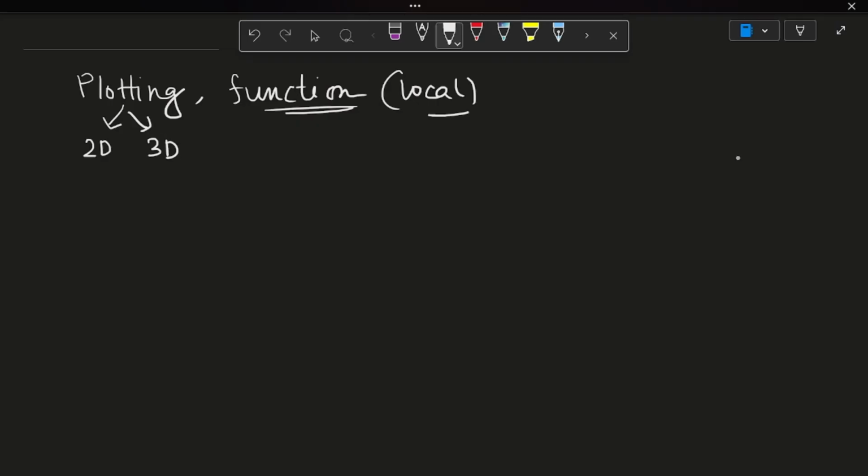So we have different kinds of plots. We will go through them and we will write some basic code in MATLAB also to get familiarized with this. So let me proceed with the simplest kind of plotting, which is 2D line plot.